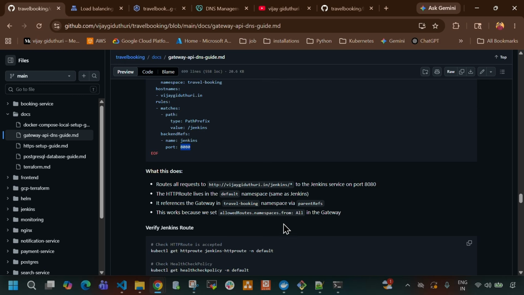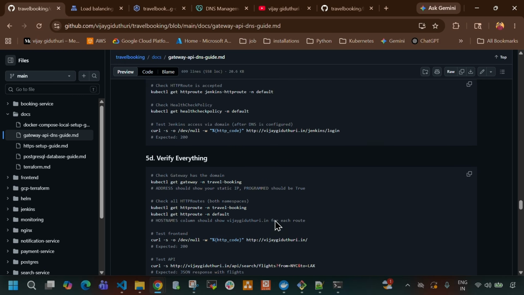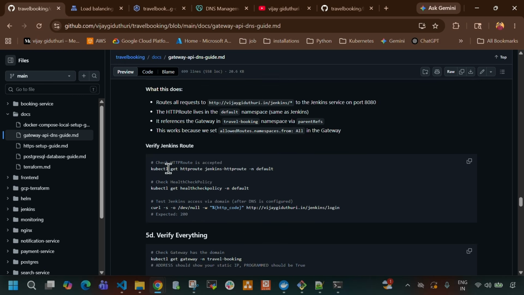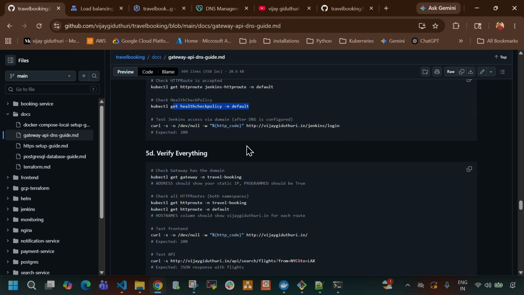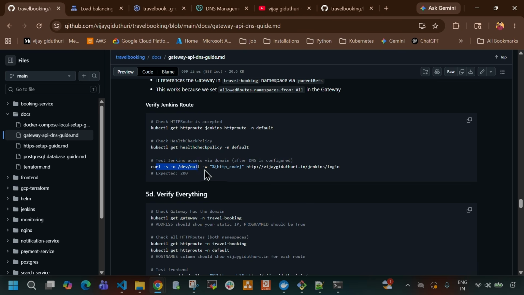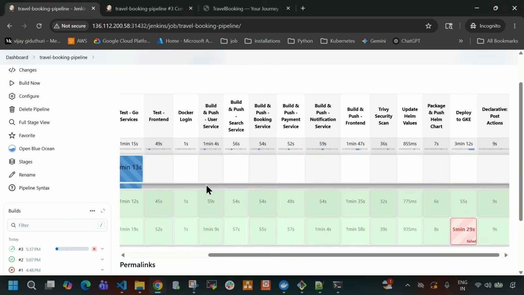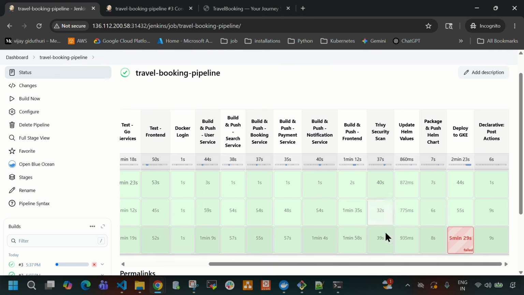Okay, so now let's come down and verify the Jenkins routes. We verified everything, the HTTP route as well as the health check policy. After completing this, we need to test with the domain name vijay-3.in. So let's wait for some time, guys. Let me open this. Okay, the pipeline is also green, guys.